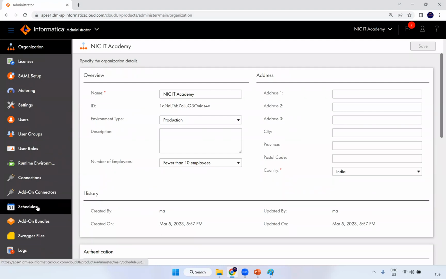Schedule means they will create some schedules, and even in the development environment, if you want, you can create. It depends on the project. In some projects, the admin team will create a schedule that we can use. In some projects, as a developer, we will have the schedule in the development environment, and other environments will not have it. So, licenses and metering.